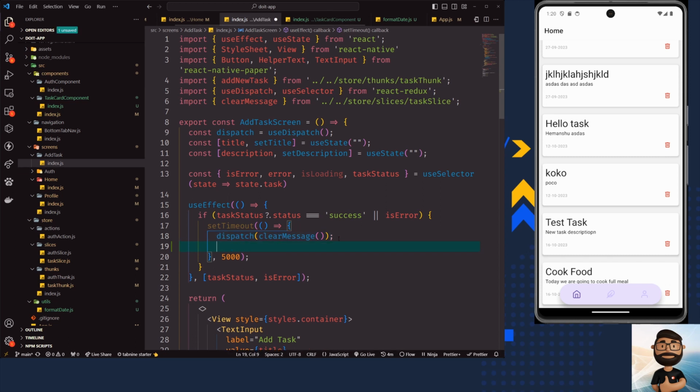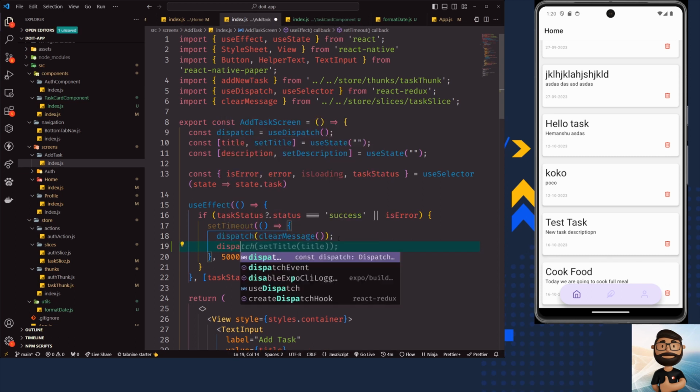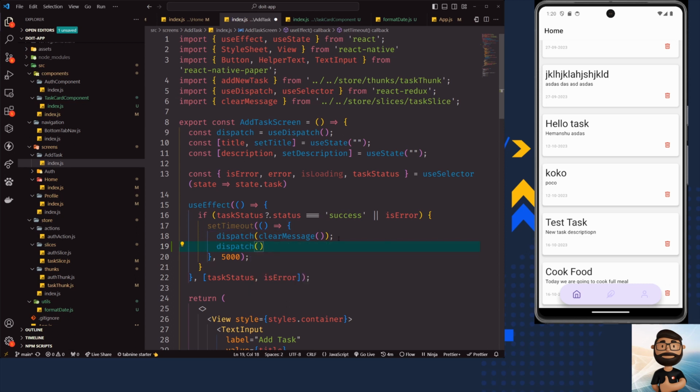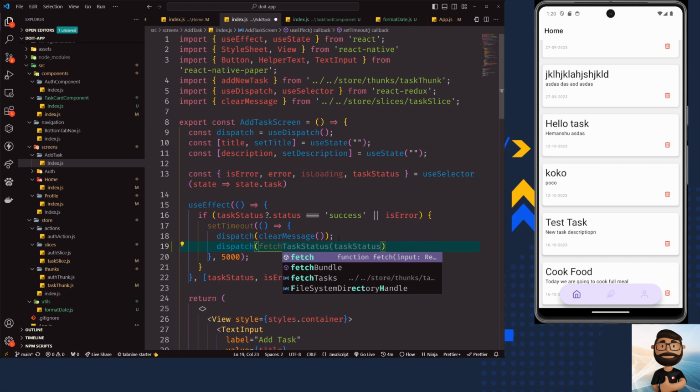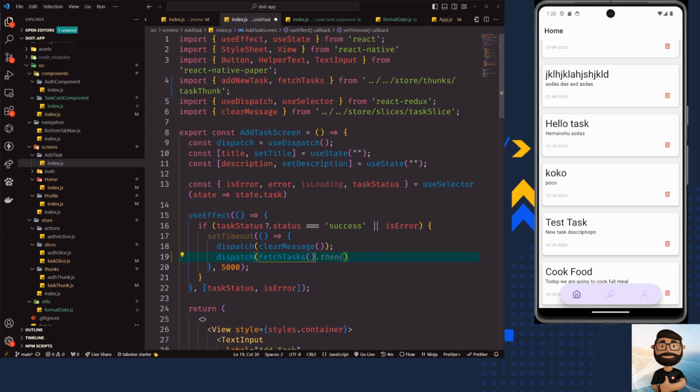So let's dispatch fetch tasks, right, after we add a task. This way, we will be able to see the updated task. Okay, so let's try that.